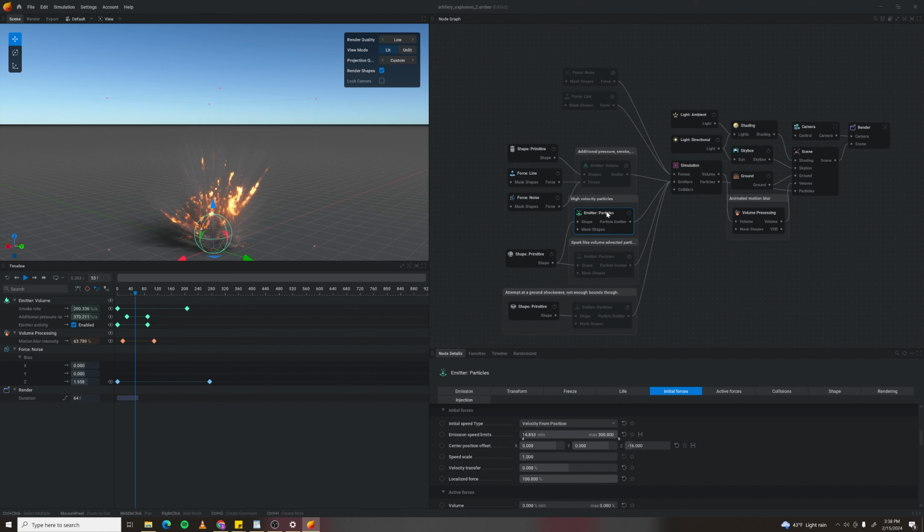So if we go to particle settings, initial forces, the emission speed limits will set the range between different velocities for each particle. So they'll vary the particle velocity between these two values. So I'm just going to bring these closer together and we'll get more of just a sphere of fire. Now if I turn the volume back on, we got this sphere of fire that expands.